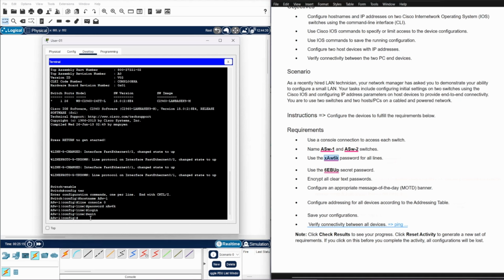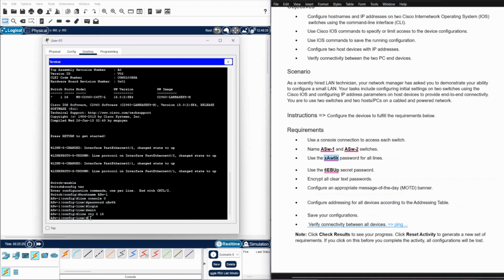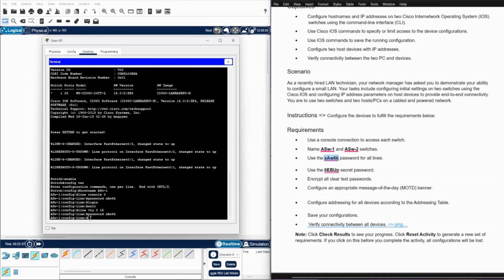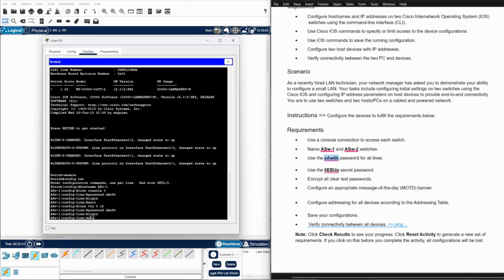Now we have to go to the other line. So line VTY 0 to 15. Then we have to do the same. Password, then login, and then exit.